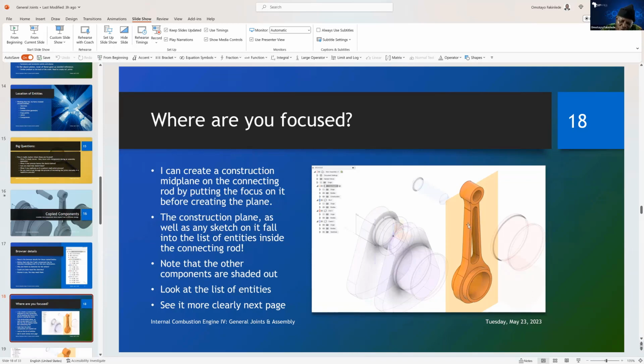If you create any construction plane now, or any construction geometry, lines, axes, points, they are going to be stored with the component of connecting rod, because that is where focus was when they were created. If you do any sketch on this plane, that sketch will also be stored with the connecting rod, as long as the focus remains the connecting rod when that sketch was initiated.